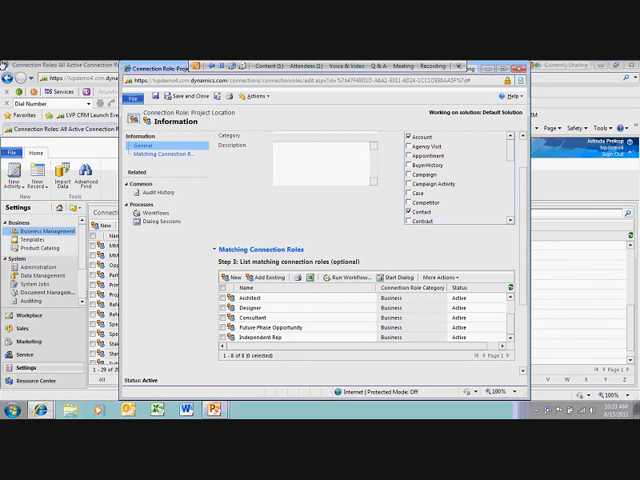And as you can see, I have this connected to a variety of different record types, including my opportunity and my project type as well.